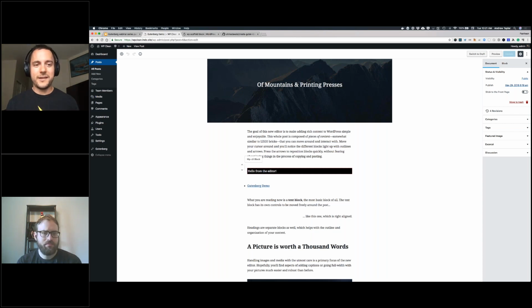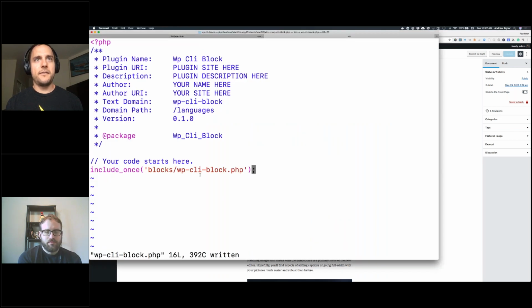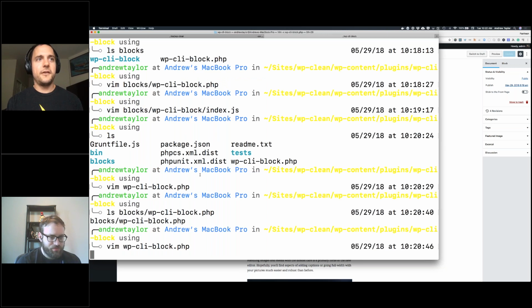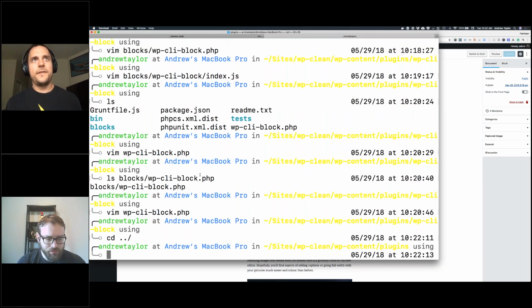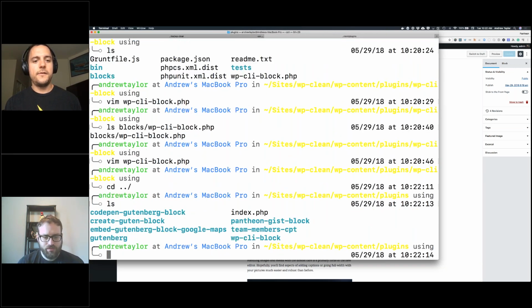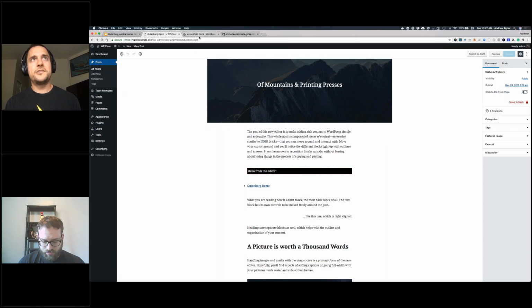So this is a quick example of a static block because we're just saving straight HTML markup. This goes into the database as is, but really it's an easy way to get started rather than having to go in and register everything yourself. It's with WP CLI, and it is using vanilla JavaScript.